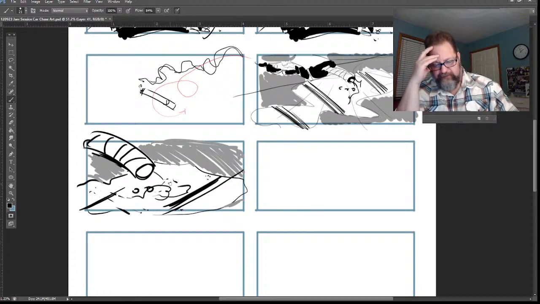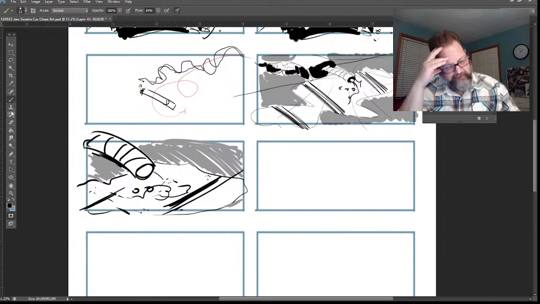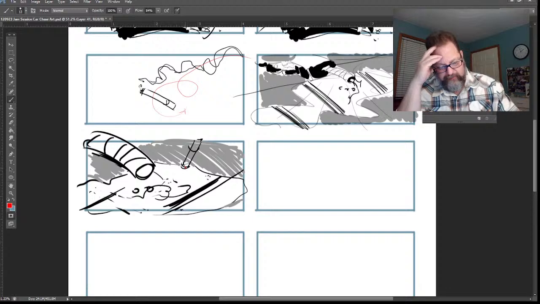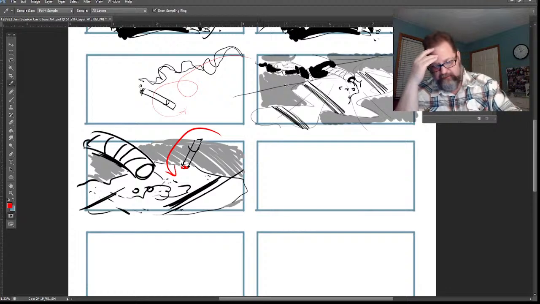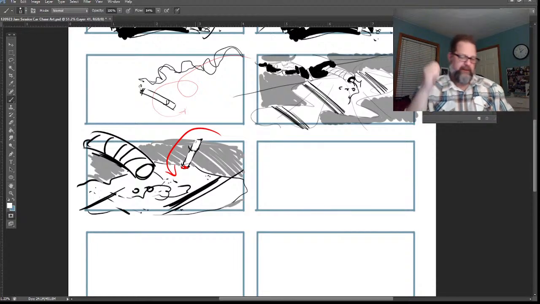As the gasoline is flying in, you're going to want to have that cigarette fall into the shot. Let's get some red in there. That cigarette is falling in. Get that right. Here's a go in.